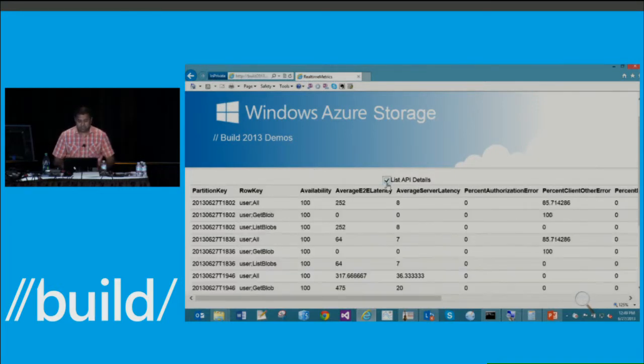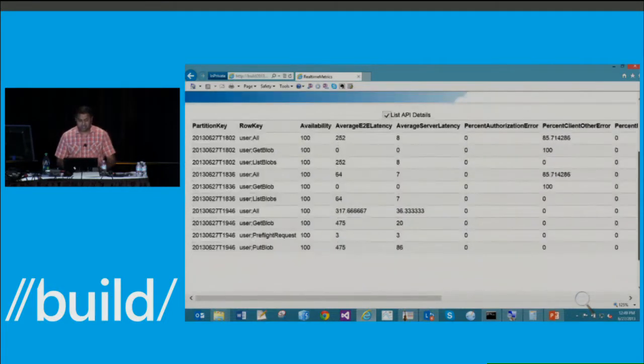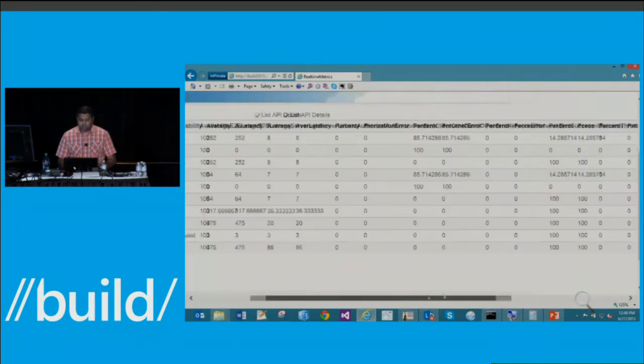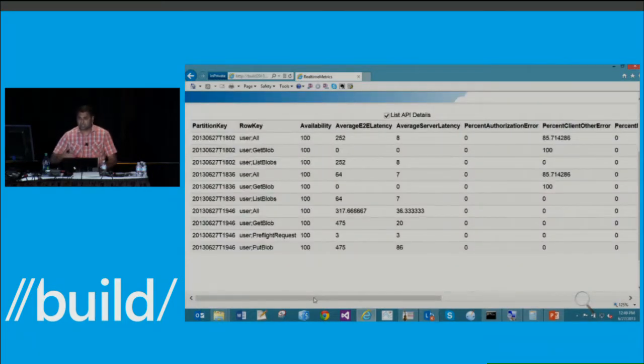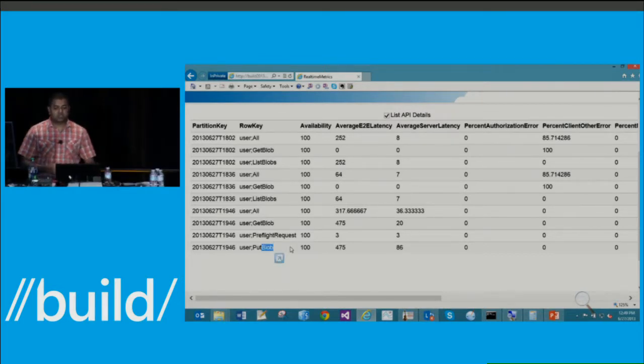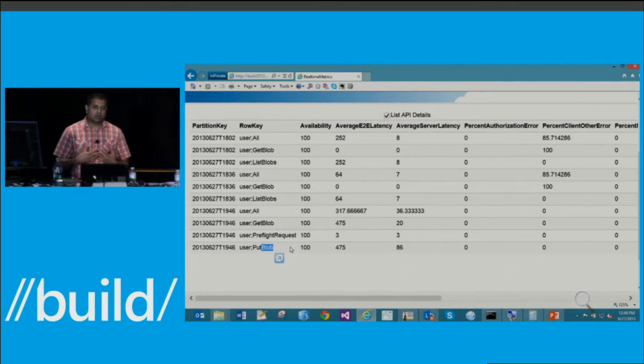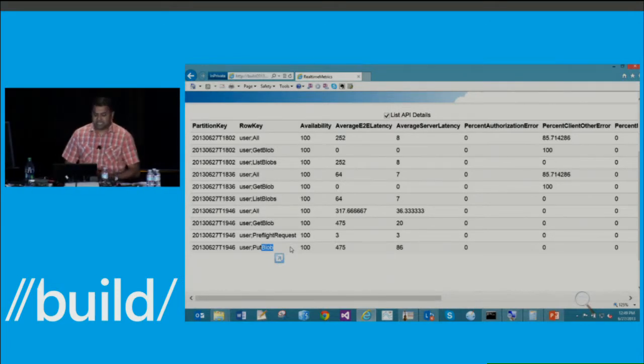If I enable a list option, this is where I get the information saying, OK, this is my pre-flight request, the options request that the browser sent. I had about one request that I just performed while uploading the blob. And then, of course, I uploaded an image, and that shows up in my real-time metrics. So this is almost instantaneous that I got the metrics back to figure out what happened to my request, or what is the average latency that I'm facing, and things like that.